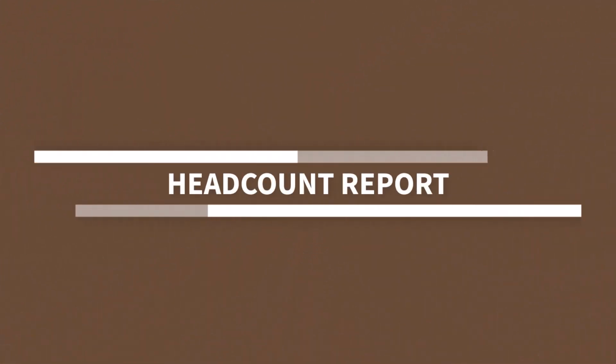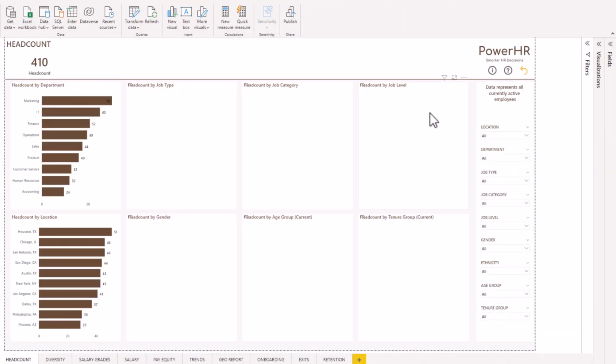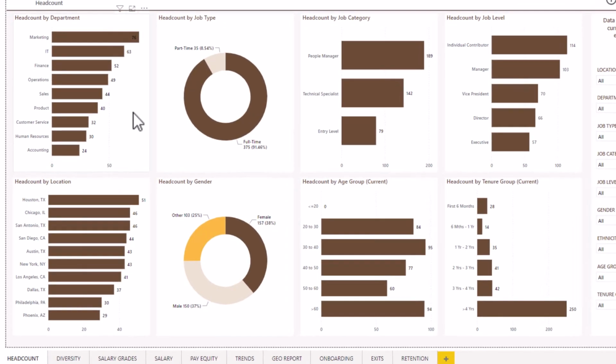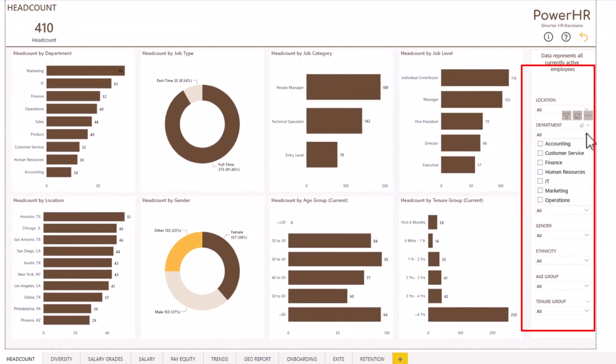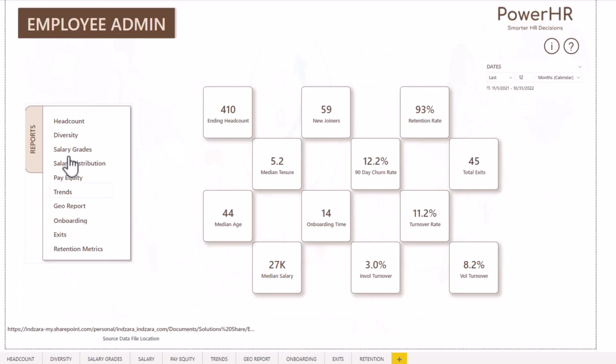We start off with the headcount report. So I click on the headcount and now I will see the headcount report, and I can go back to the home page by clicking on this button on the top right. Now the headcount report shows you the count of active employees by department, by location, by gender, and so on. You will have filters on the right side by which you can filter the data or the report according to your needs.